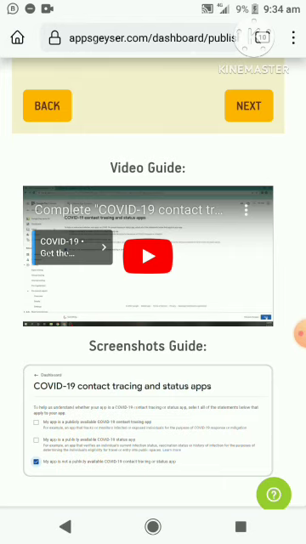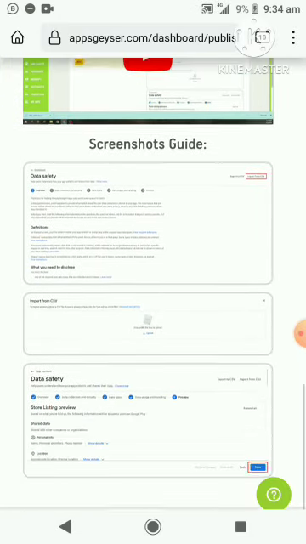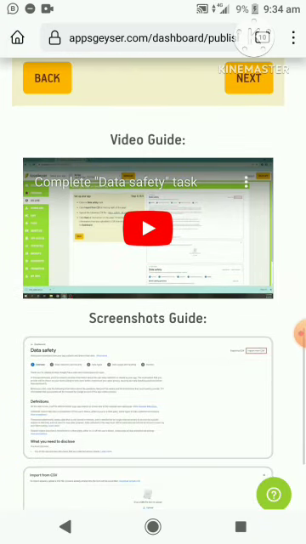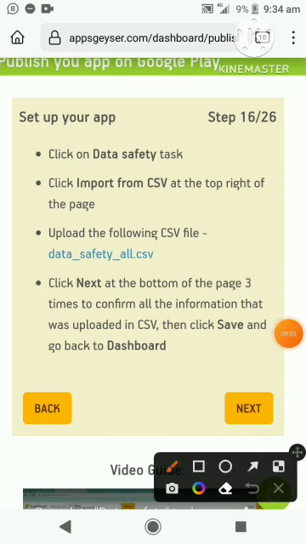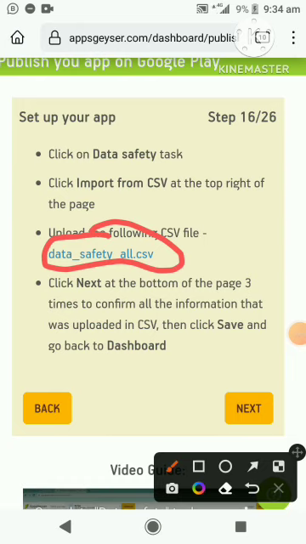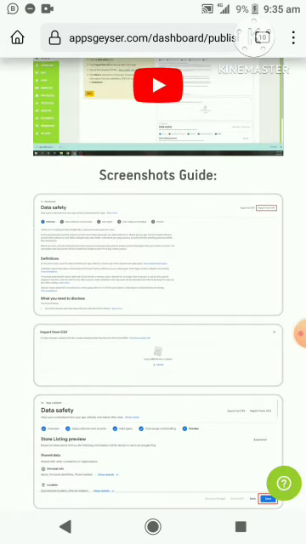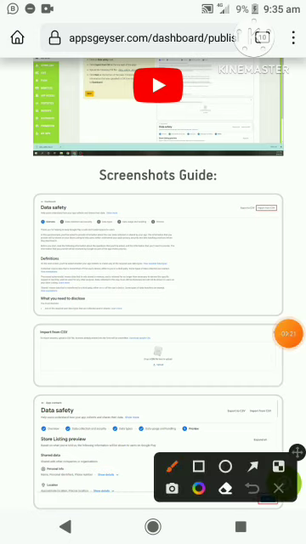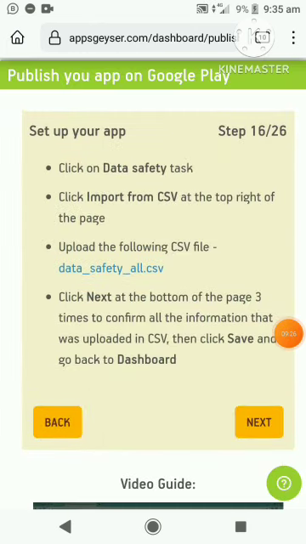So once you are done, go to the next, and here we have this data safety option. In order to fill out this form, you have to click on this link that we have here. Once you click on this link, it will automatically download a CSV file for you. Once it downloads, then you have to come here and upload the document you downloaded. This is where you have to upload it. Once you upload, then you save it and move on to the next step.